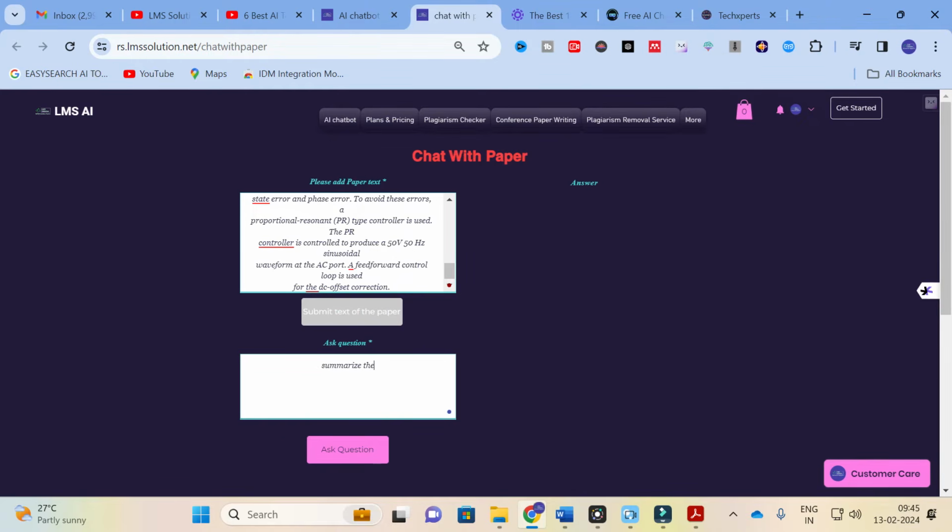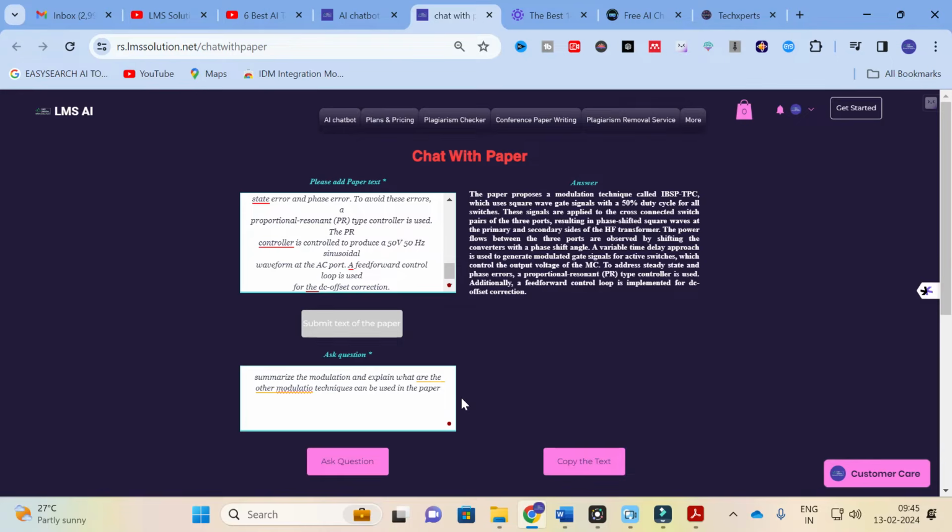Summarize the modulation and explain what other modulation techniques can be used in the paper. Like that you can ask questions. The only important thing in this template is that you give perfect questions, so that it will answer correctly. So here you can see the answer will be generated.